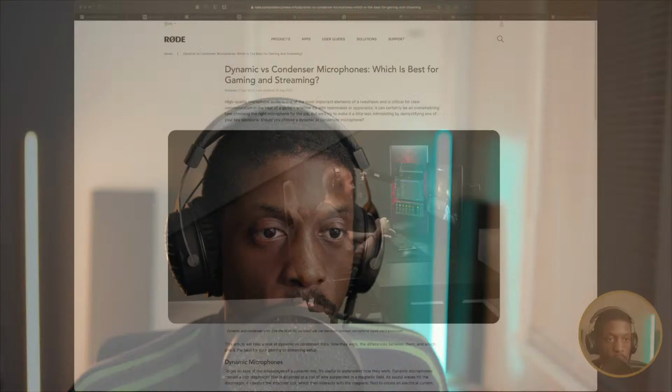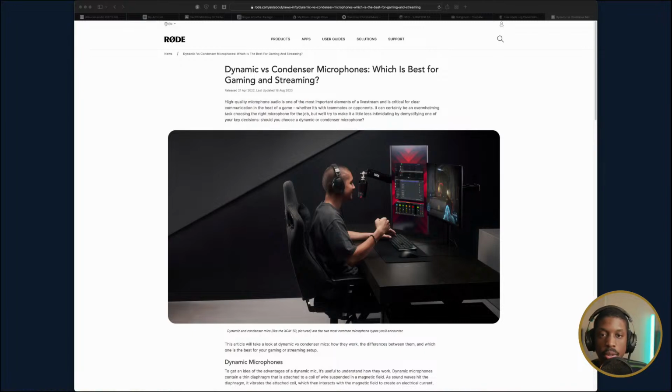Well, let's start with the mic. There are two types of mics, two types of main mics. There are dynamic microphones and there are condenser microphones. So what's the difference between the two? Well, let's go to Rode. So I pulled up a pretty nice article from the Rode website.